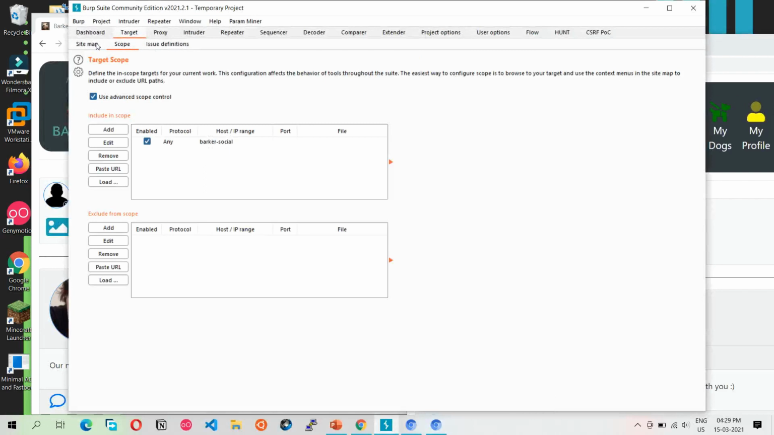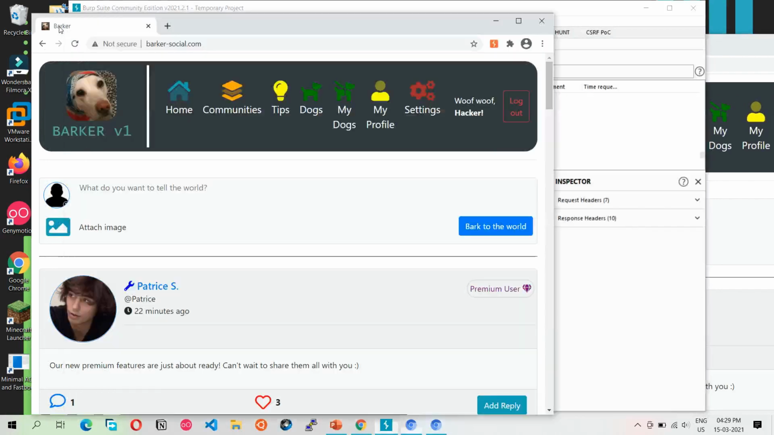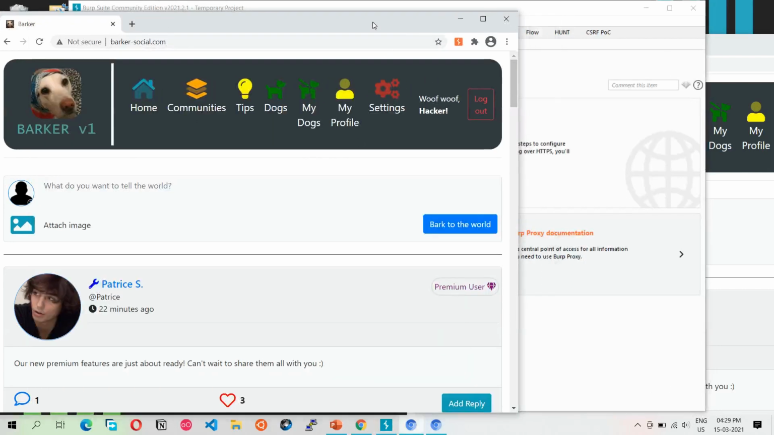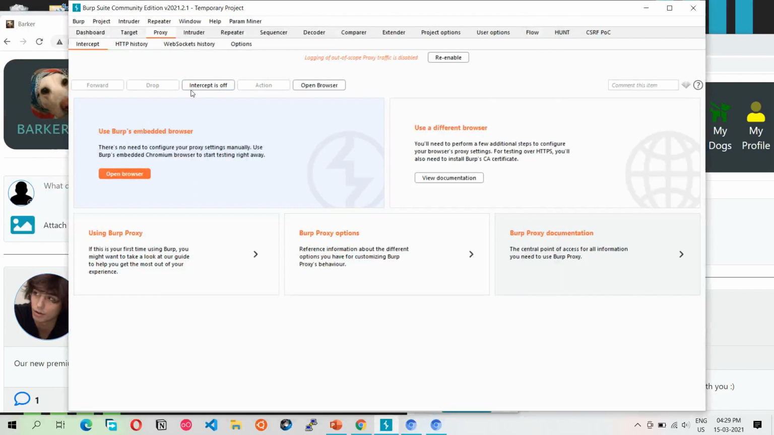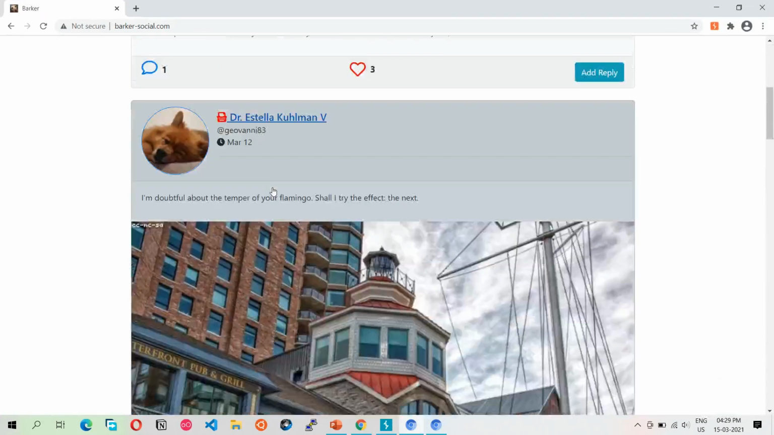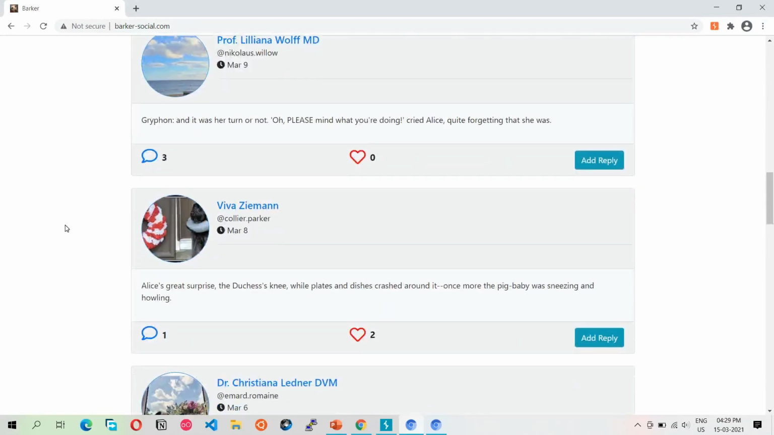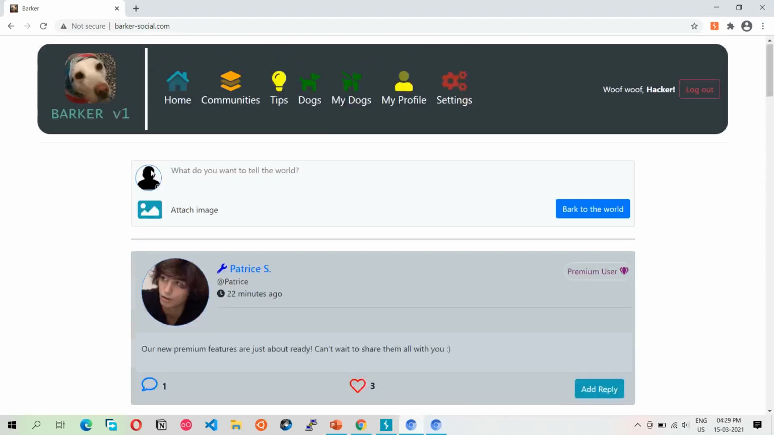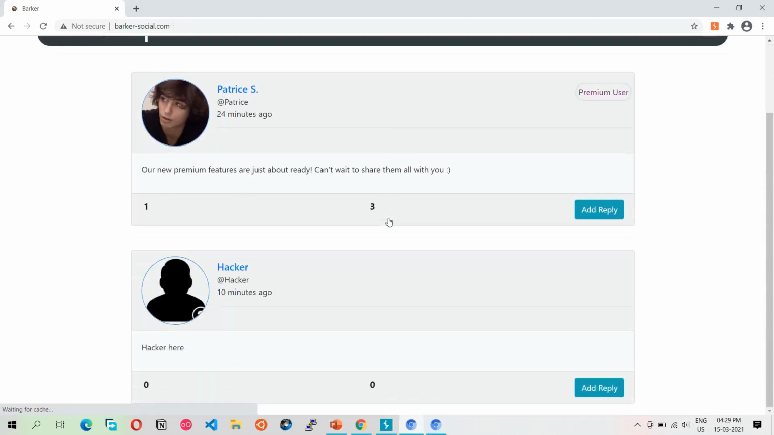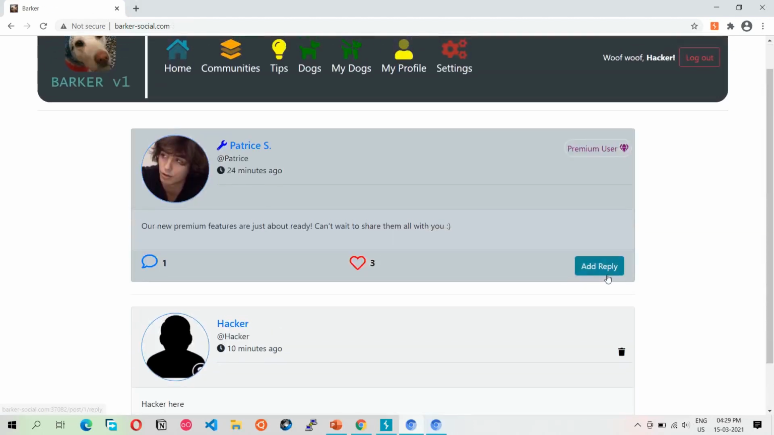Set the scope and then start mapping the web application, as we have discussed in our previous video on how to approach the target. Go to the hacker's account and start testing each functionality one by one. Let's test the first functionality, which is, let's say, I want to reply to this post. Okay, let's see. I have tested here.